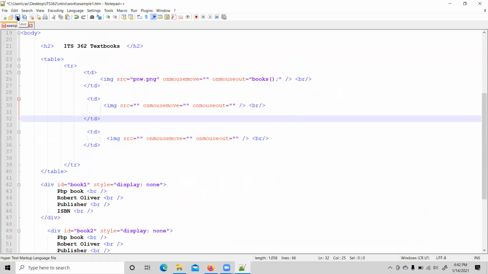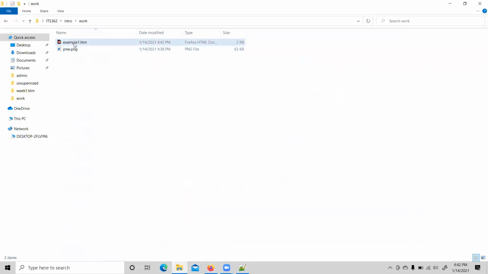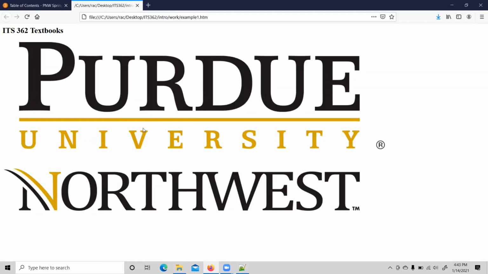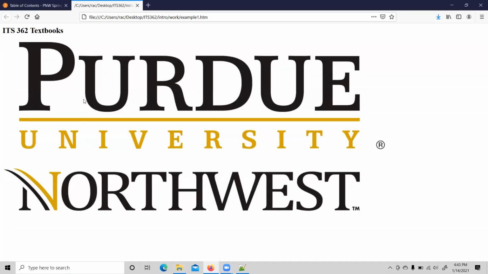All right, so now I'm going to go ahead and do the same. This is saved, I closed the page, so I'm going to double click on example1.htm. All right, there we go. See, now nothing is happening. Do you see that? I'm hovering over the image. Obviously, this image is too big. You need to make it a little bit smaller. I'll leave that to you guys to figure out as part of your homework.